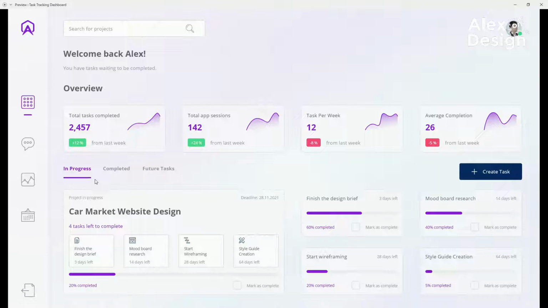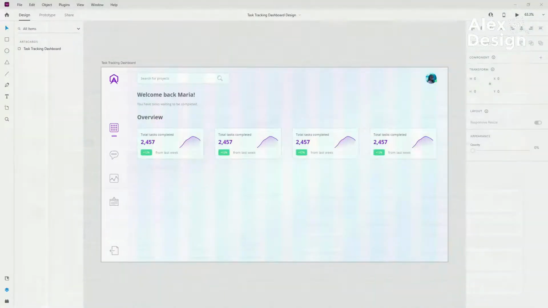So is it in process? Is it completed? Or is it for the future task? And finally, we have this button right here at the left. That button is going to help them create a new task and basically start their process all over again. So let's close that and let's start with that process.